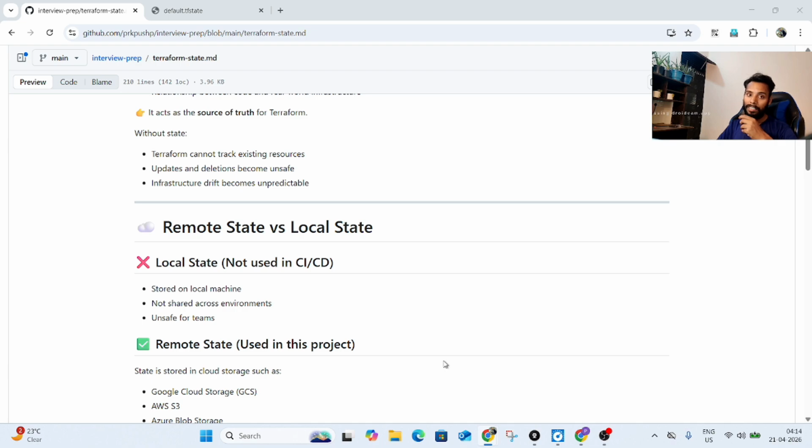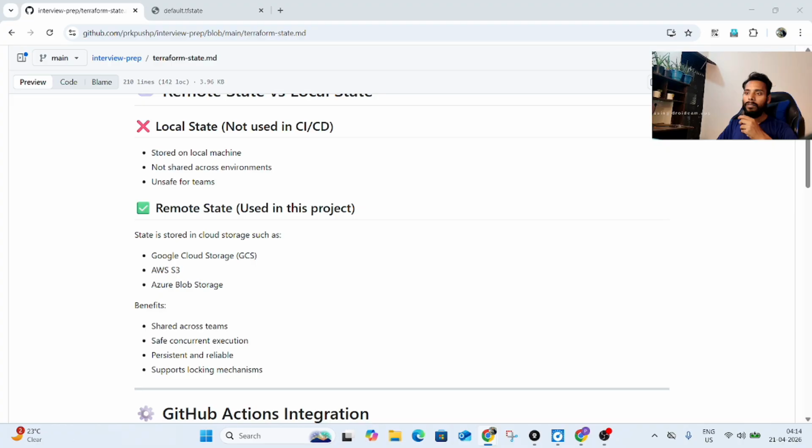The answer is a remote state backend. It could be anything. If you talk about GCP, it could be Google Cloud Storage. If it is AWS, then it is an S3 bucket, and if it is Azure, then it is obviously Azure Blob Storage. So what are the benefits?